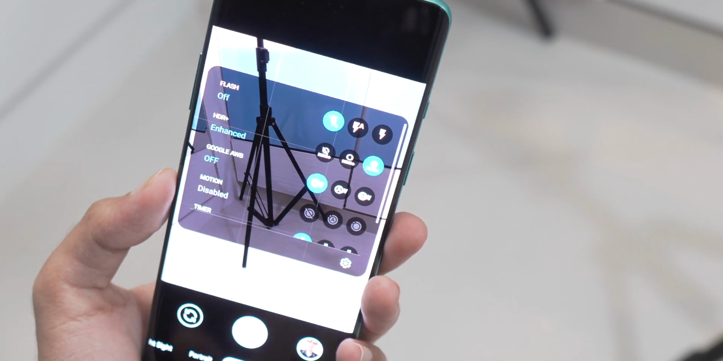So do let me know what you guys think about Google Camera's performance on the OnePlus 8. Did you like it? Did you not like it? And if you have this phone, then please try it out on your phone and let me know your feedback.